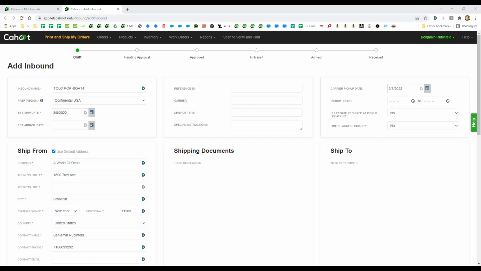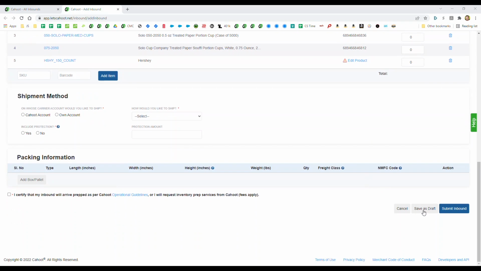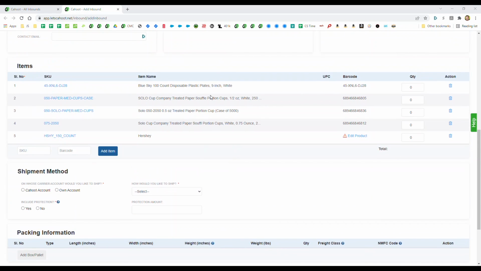So get your barcodes entered up front for the ones you know. And if you don't know one, or if you're missing any other important details about the product, just save it as a draft so you can come back and edit later. Okay, so now that we have all our SKUs entered, let's enter the quantities for each.